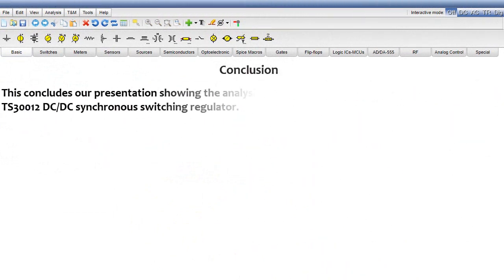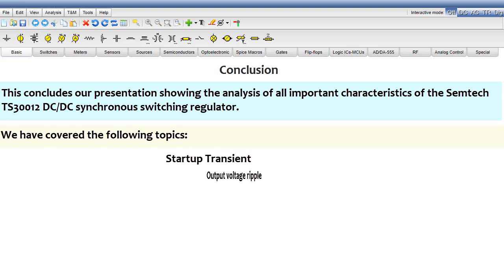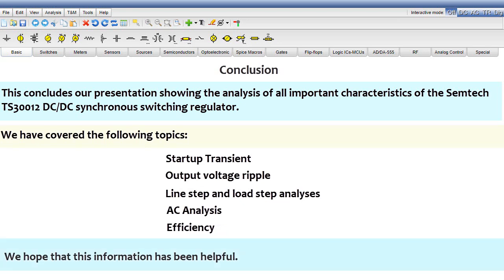This concludes our presentation showing the analysis of all important characteristics of the Semtech TS30012 DC synchronous switching regulator. We have covered the following topics: startup transient, output voltage ripple, line step and load step analyses, AC analysis, efficiency. We hope that this information has been helpful.